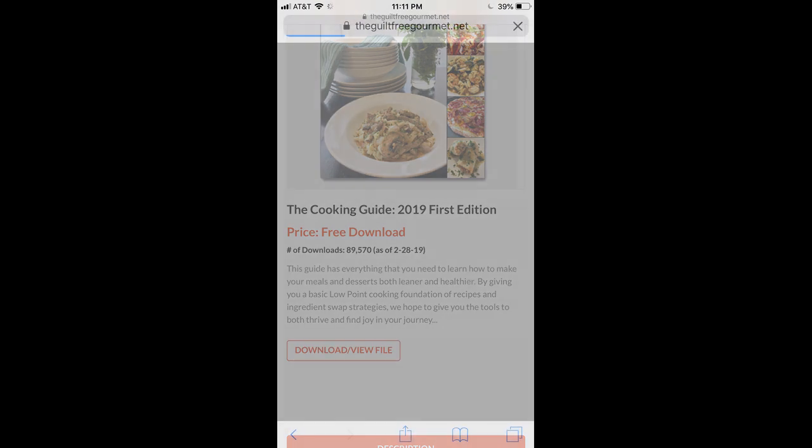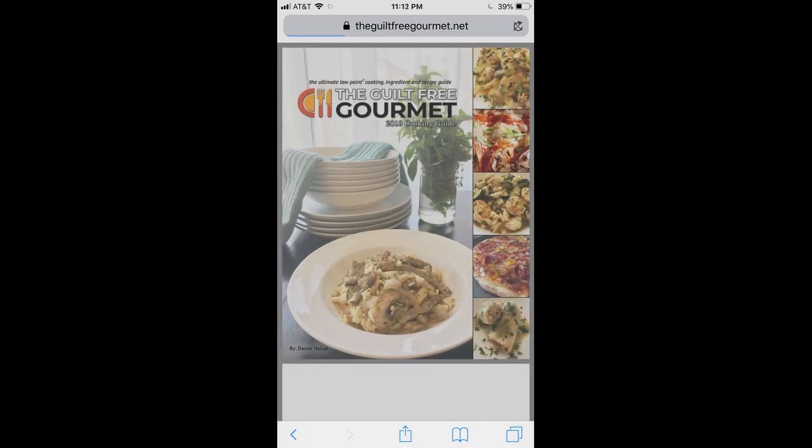And this particular file is over 100 megabytes. It takes up a lot of space, a lot of data, so preferably download this if you're on Wi-Fi. So you're going to get this gray screen with the blue loading bar up at the top, and it could take a minute or two until it's finished downloading.